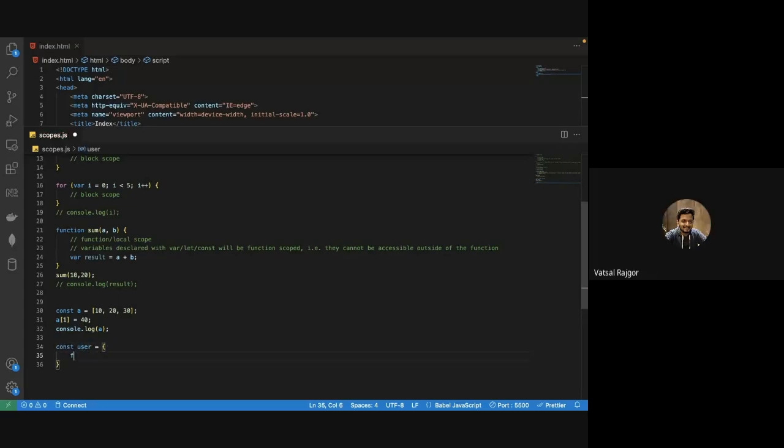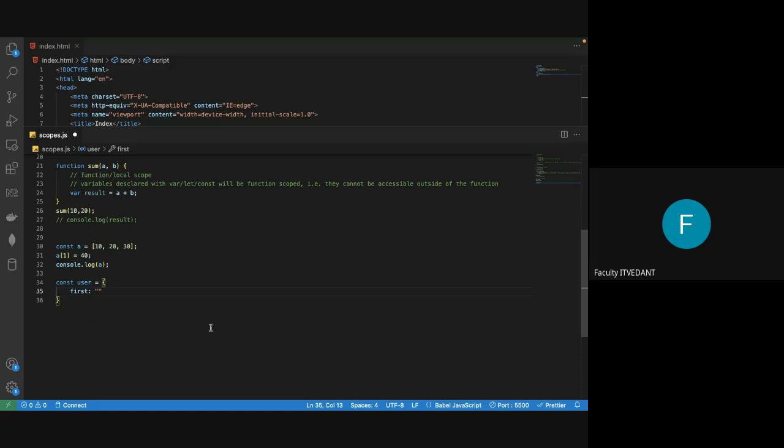In JavaScript, an array is not an object, you can say. Array is a different thing. Object is a different thing. Object has a key value pair. Array is index value pair. Here, the value is accessed using index, and here the value is accessed using key. So here, let's say I have a user with, let's say, name.